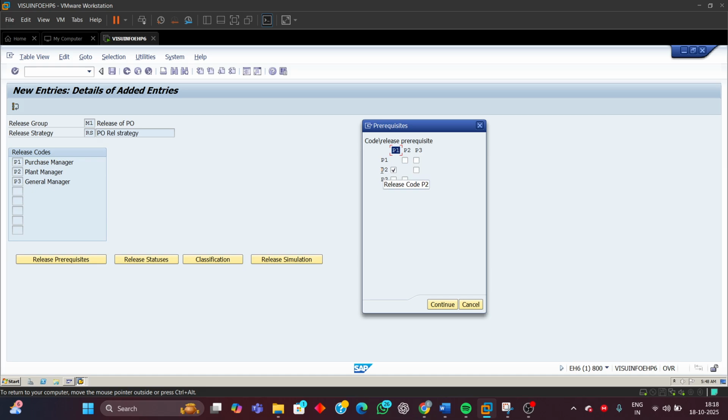So, for example, whatever release codes you are seeing here in the vertical line, P1, P2, P3, the prerequisite for that particular code should be checked here. If you check here for P2, then the meaning of this one is P1 should release the purchase order before P2 can release it. So if I check this checkbox towards the right of this P2, the meaning is whatever is seen on top of this checkbox, which is P1, should release this one. That means only when P1 has released this one, P2 can release it.